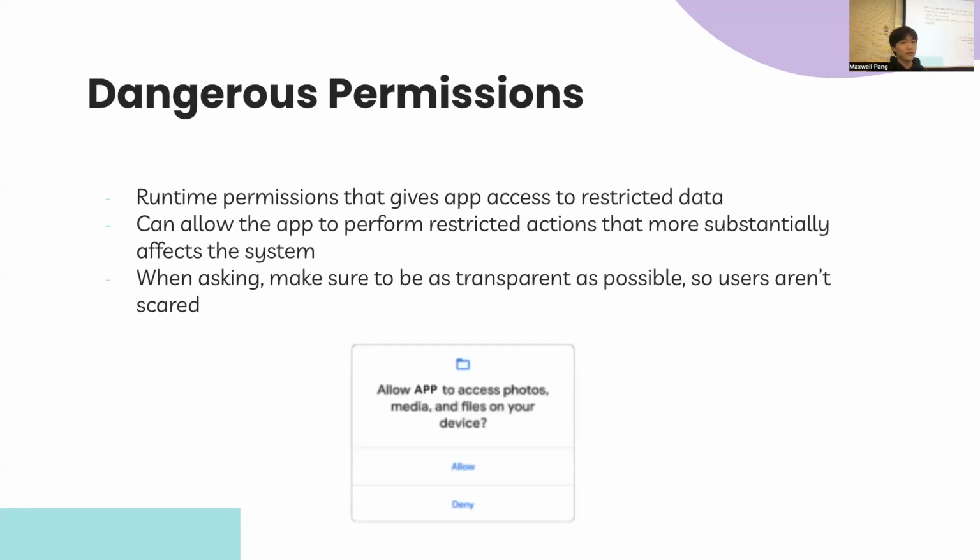Runtime permissions give the app access to restricted data. They can allow the app to perform restricted actions that affect the system permanently. And when we ask for these types of permissions, we want to make sure that it's as transparent as possible so that the users are inclined to give us these permissions. Does that make sense? Yeah, great.